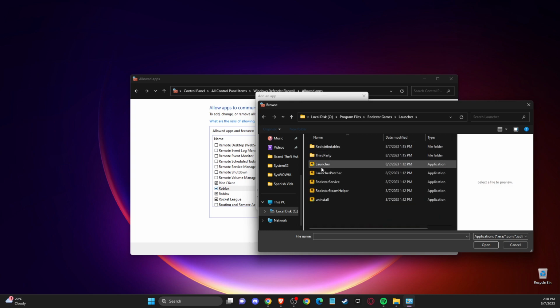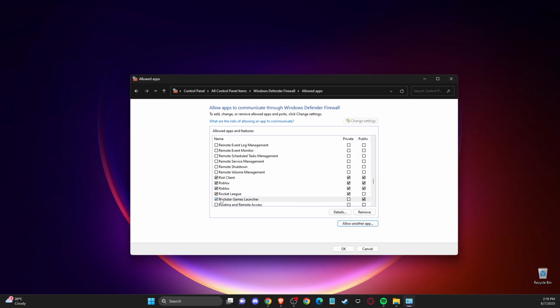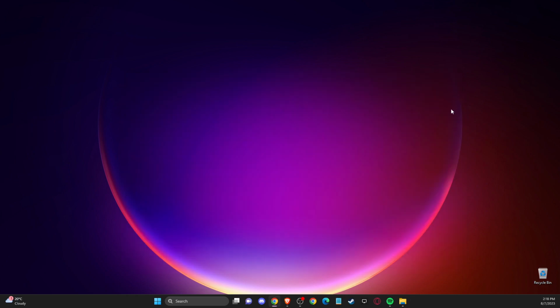Select launcher, and then select this option here and add it. And make sure these two check marks are selected here. And after that, just press OK. All right, and that's pretty much it. That is what you need to do if you have the social club error in GTA 5.